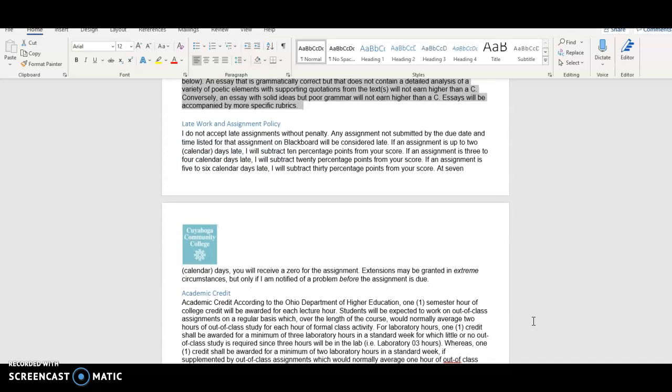And then there is a late work policy that applies to all of the assignments, discussion posts, essays. You basically have up to 6 days to submit something late. The later it is, the more points are taken off. So if it's up to 2 days late, it's 10% off. Up to 4 days late is 20% off, and up to 6 days late is 30% off.